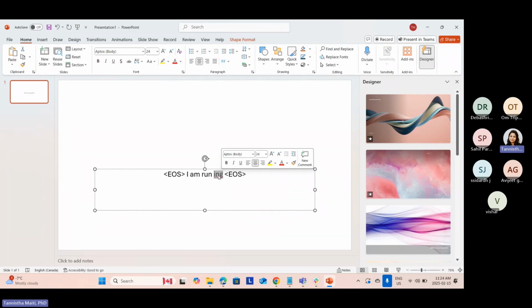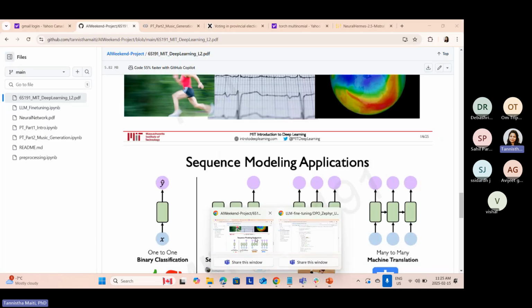Okay. So that's basically you are right that this is the reason it's a sequence, and you are now trying to predict the next token. Okay. So just giving you a small idea here.